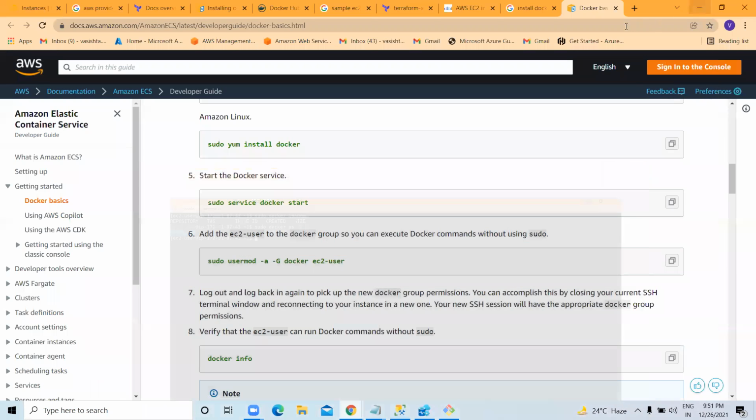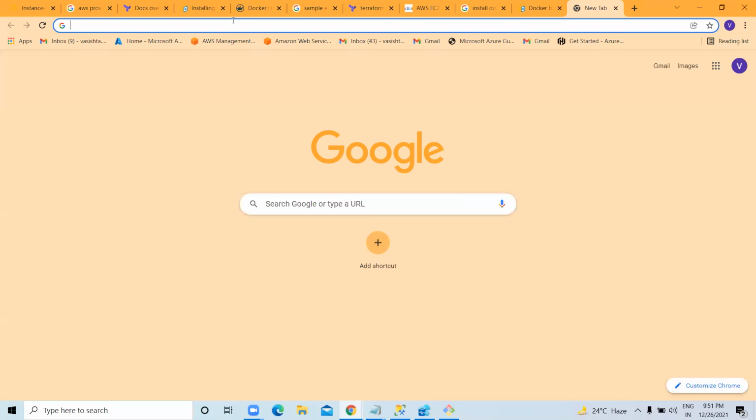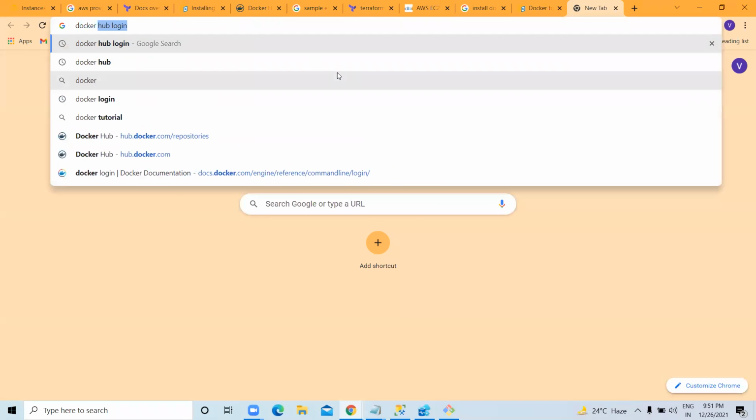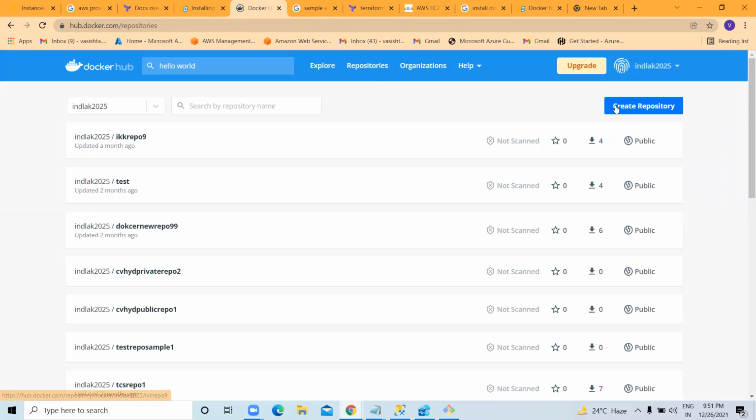Now I will download some images. You need to log into Docker Hub. Docker Hub is the repository. Just Google Docker login, and using your Gmail address you can log into Docker Hub. Once logged in, it will display like this, and you can create a repository. Everything is okay, so we need to connect it to Docker.